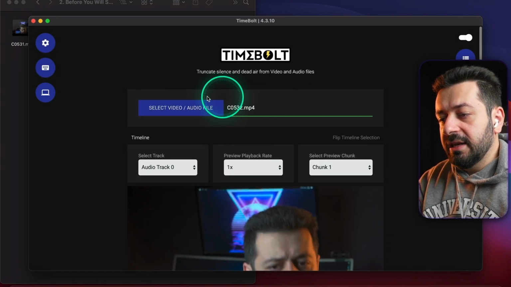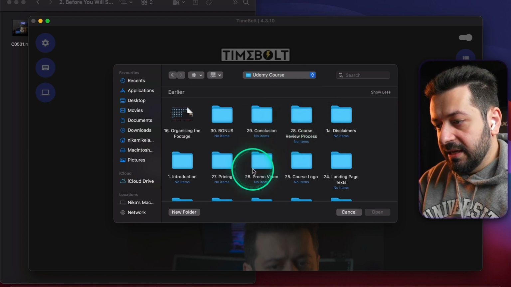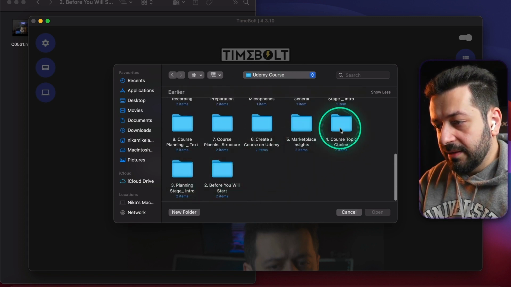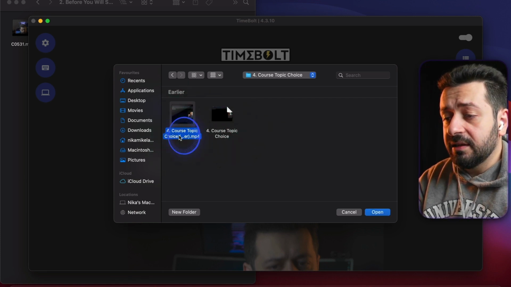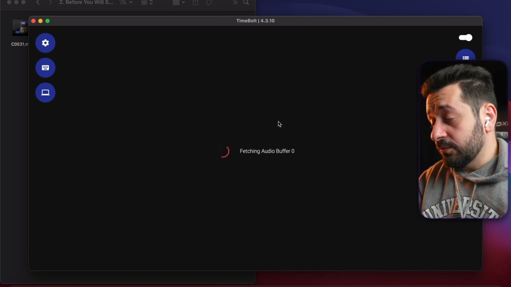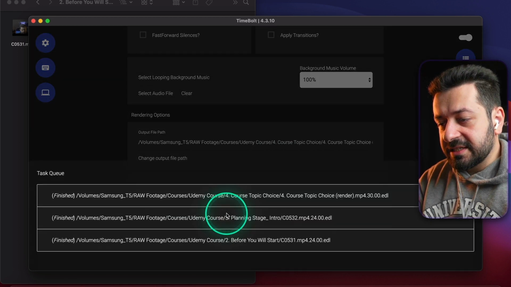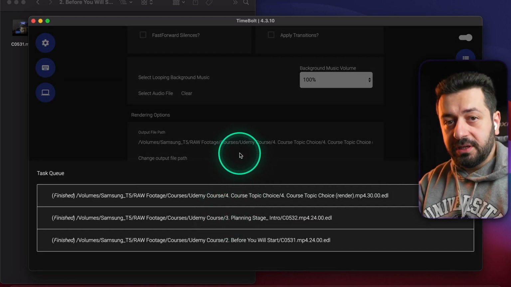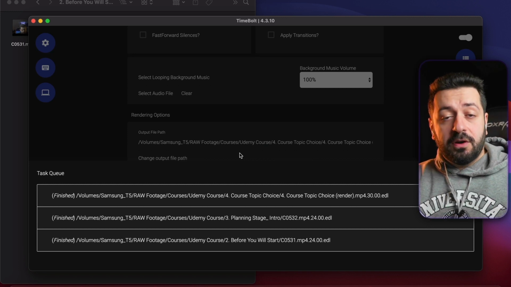Then I'm going to go to the next one, press this, go to the Udemy course. I had number 3, I need number 4. And actually only one of those is a video. The other is not a video, it's a different type of file, which you don't need because I did it in the wrong way. Yeah, it will load lecture number 4. I'm going to press export EDL, and it will export EDL just like that. It's the same thing for every single one of the lectures.